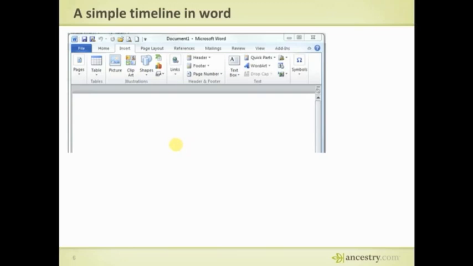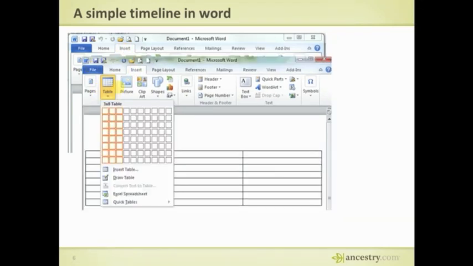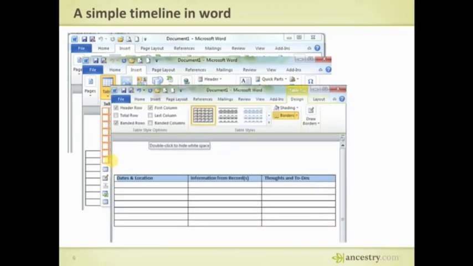So, open up a Word document or any other word processing document. Figure out where you're going to add a table in. So, over here on Insert, we can click on Table. And this one I'm just going to build a 3x8 table because I need 3 columns, date and location, information, thoughts and comments. I label my columns, put them in bold because that's what I like to do. And some people like to start color coding things. Whatever makes you happy, whatever makes the information pop for you, that's what you need to do.